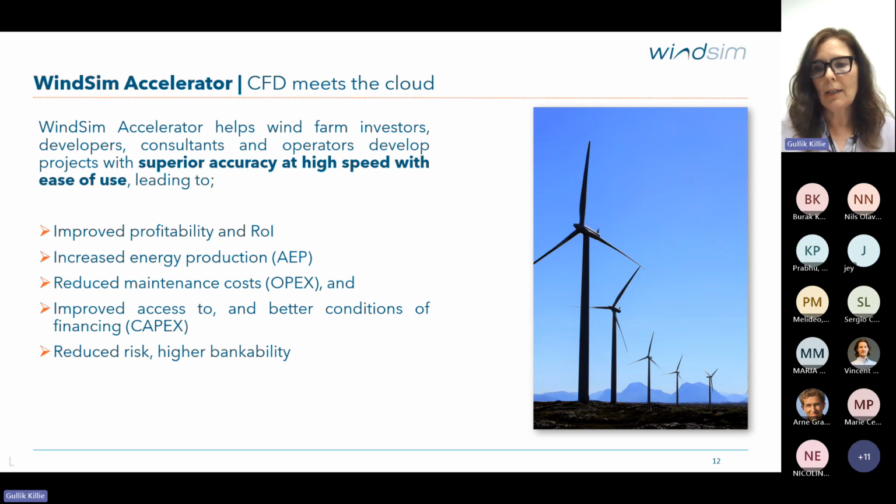High speed is something that is introduced in the cloud, and we will see that also with these pre-processing modules, you can save a lot of time. And if it's even easy to use, that would help onboarding, productivity, time reduction, things like this. We believe that this is going to help you with your objectives, which is selecting the right areas, placing the turbines in the right locations to ensure profitability and return on investment on your projects, increased income, AEP, while reducing OPEX and CAPEX, ultimately reducing the risk, higher bankability.